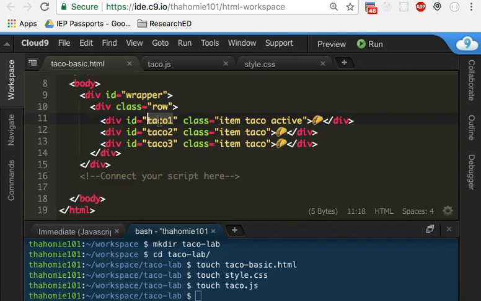If we remember from our HTML and CSS lessons, what is the difference between an ID and a class? That's right. An ID is unique. It's specific to only one thing. So there can only be one taco 1. There can only be one taco 2. You can't have more than one of the same ID. Now, for classes, it's different. We can have 3 different items, all with the same class of item.